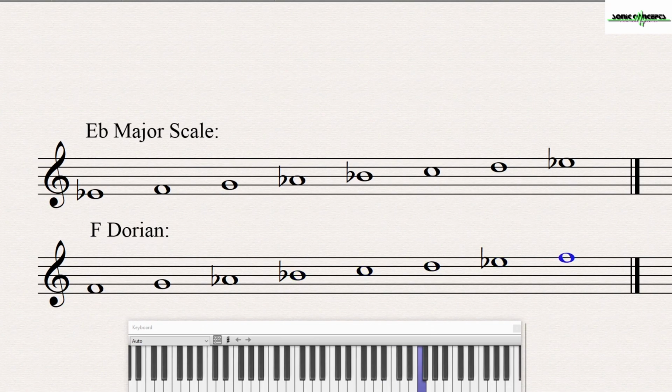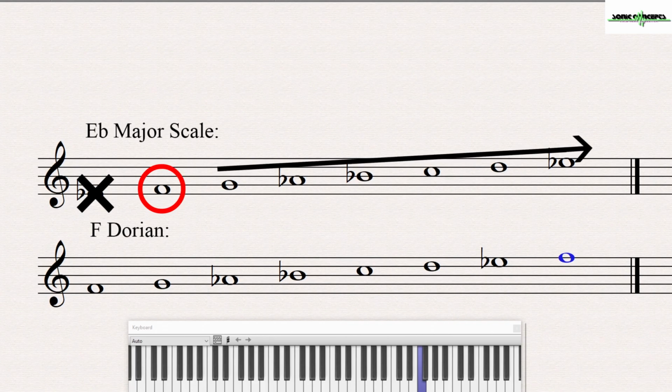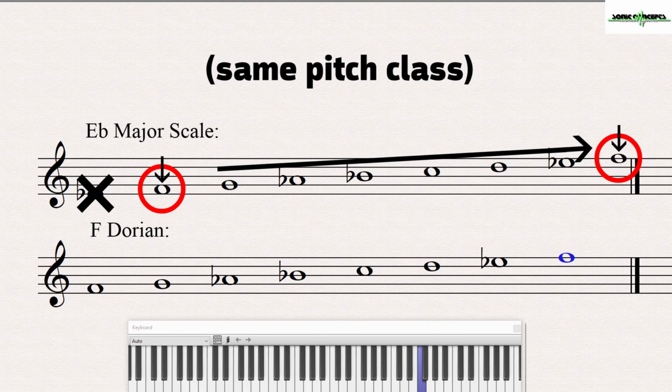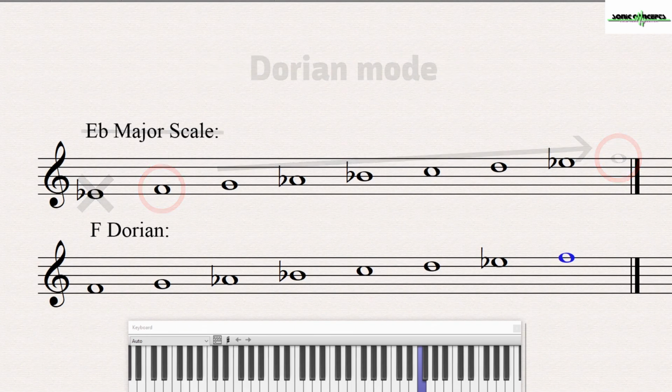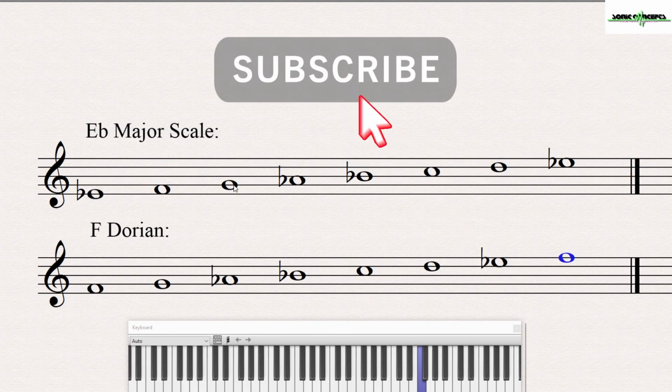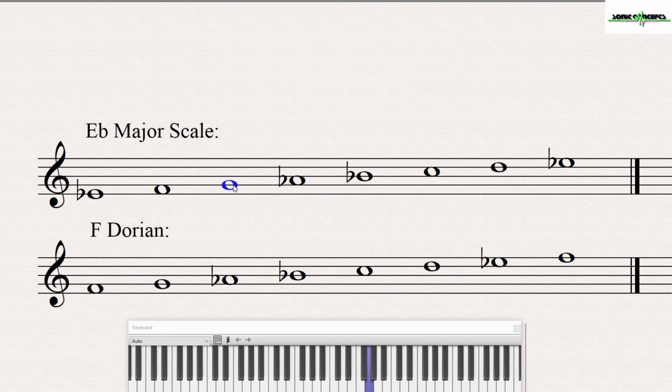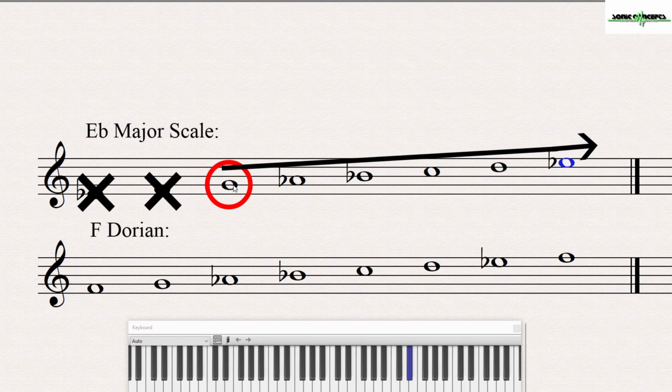We used only the notes of the E-flat major scale but reordered them, starting on the second scale degree and ascending stepwise until we reached an octave higher, which is the same pitch class, to create the Dorian mode. We'll continue this idea by starting on the third scale degree of the E-flat major scale, G. And again, using only the notes of the E-flat major scale, ascend stepwise up the scale until we reach an octave higher than the third scale degree to create the Phrygian mode.